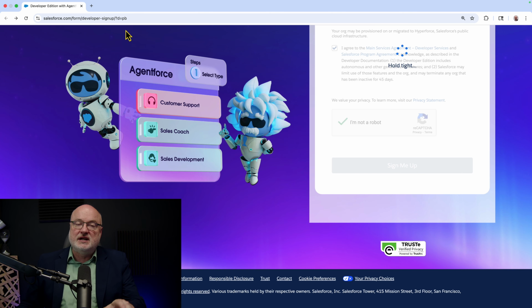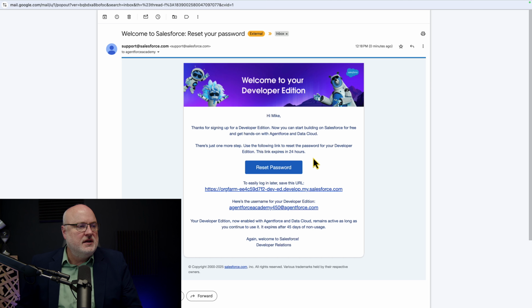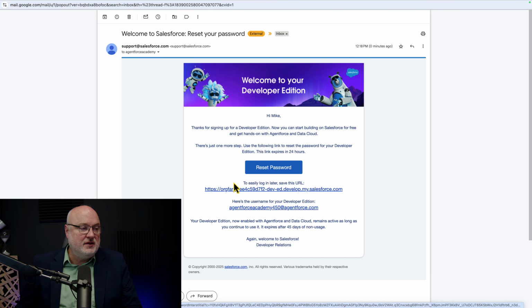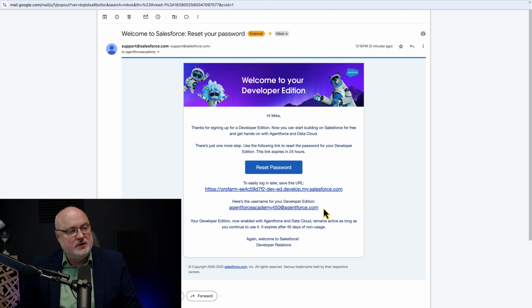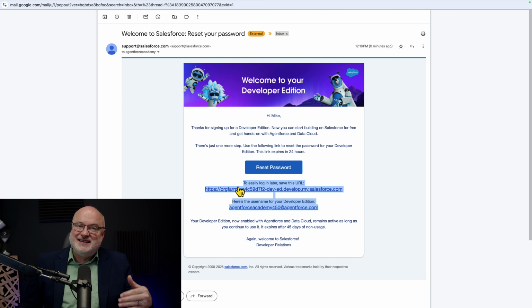And then next you will check your email, confirm that. And so here's what that email looks like. You want to click the reset password link, and you can record this information for later. I'm going to put this in a reference file or text file for myself, but don't click the link here. That will take you to your org, but you've not set up your passwords yet. So you want to click reset password.